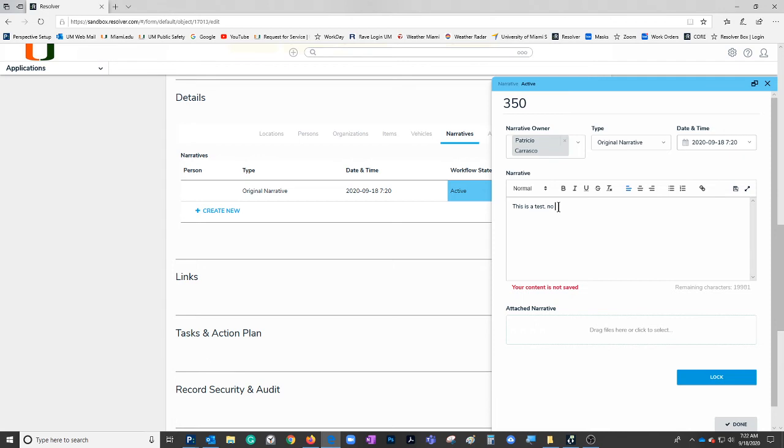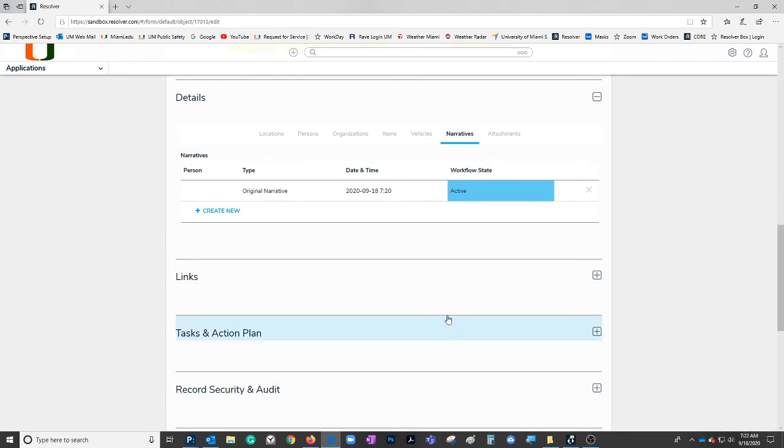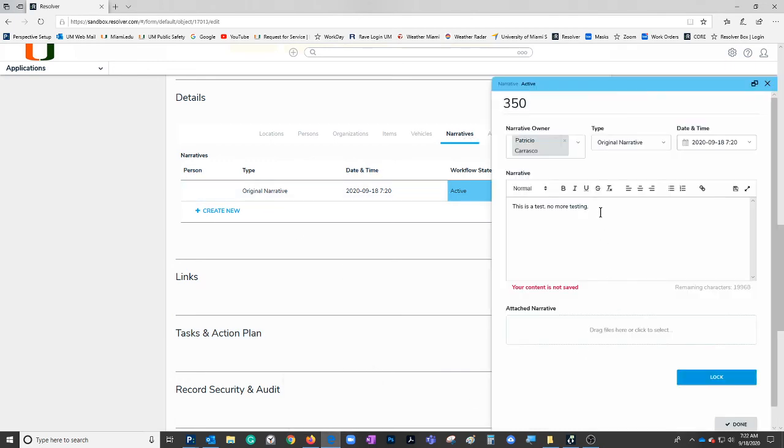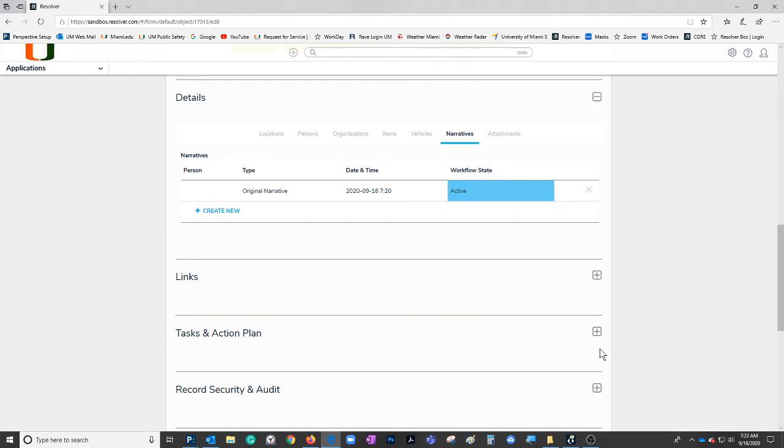You can always add something to it and edit it if you need to. So if you get this report sent back to you, you know you can go to narratives, click on the original narrative, and you may have to edit, you may have to add, you may have to delete some things, but now you know where it is.